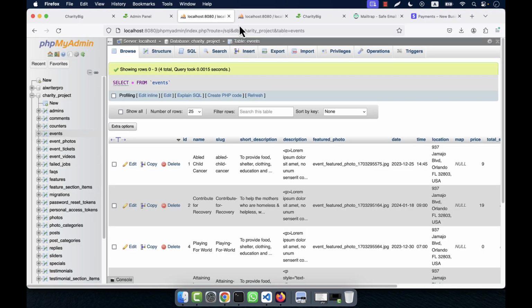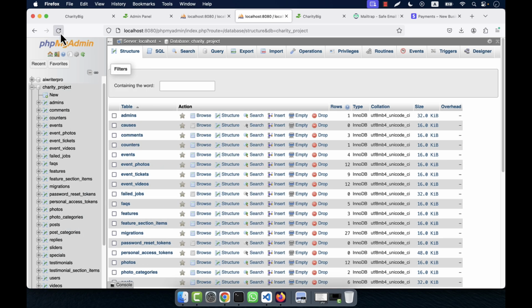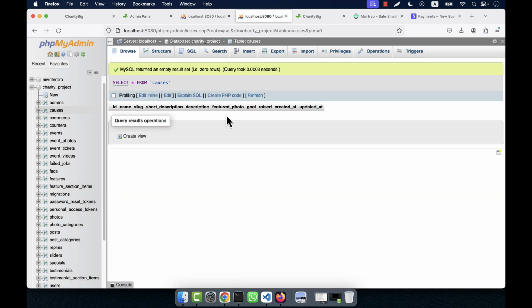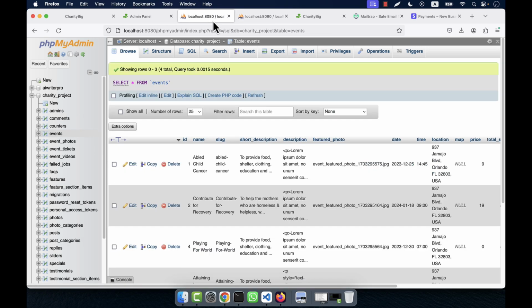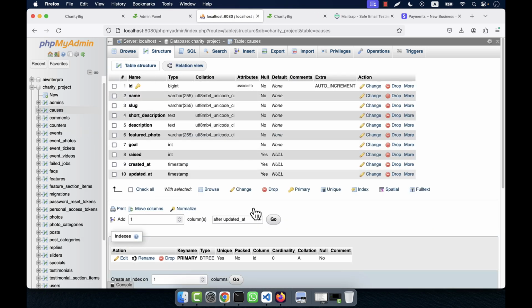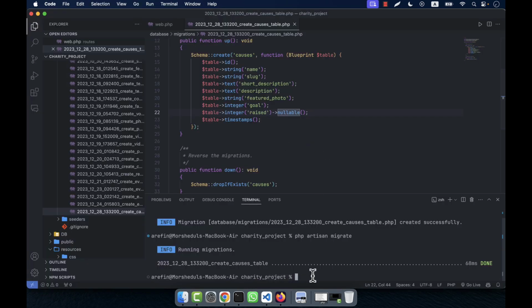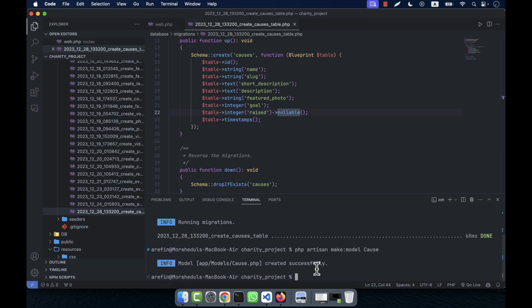So you will see that a table will be created here now. So I am going to refresh, and you see causes table comes here. This is the causes table. Now my task is to create a model. So PHP artisan make model, and my model name will be Cause. The singular form of the table will be my model name.